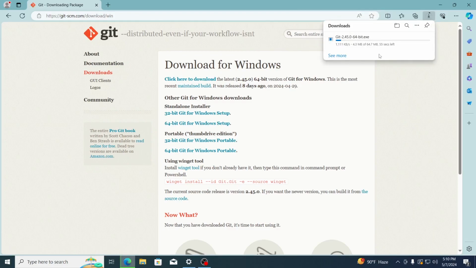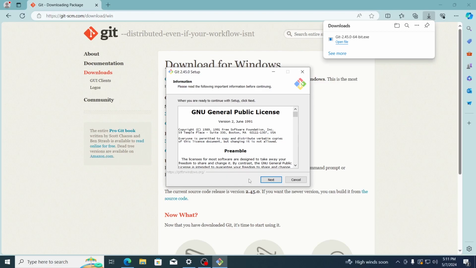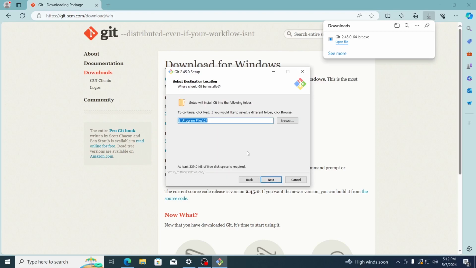Then just wait for it to be downloaded. After it has been downloaded, click on Open File. Click on Yes. Then just click on Next. After that, just choose where you want to install the program and click on Next.